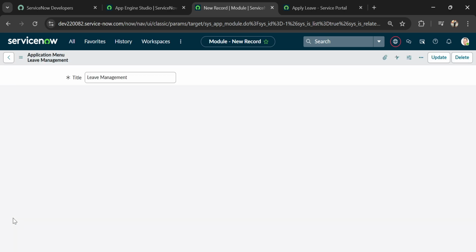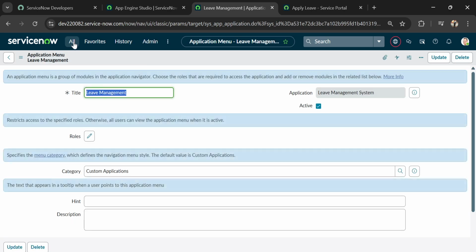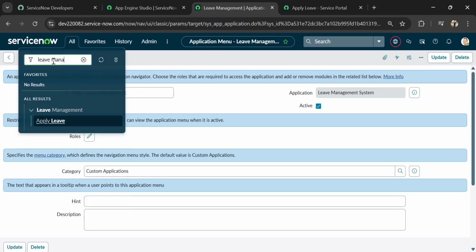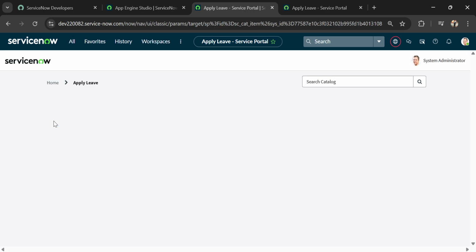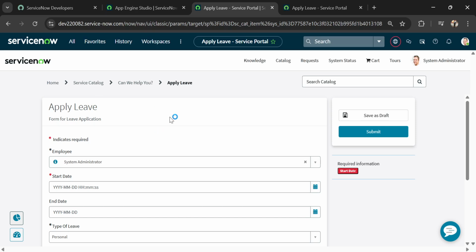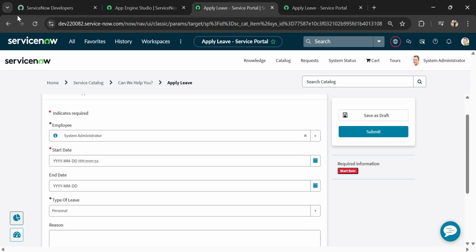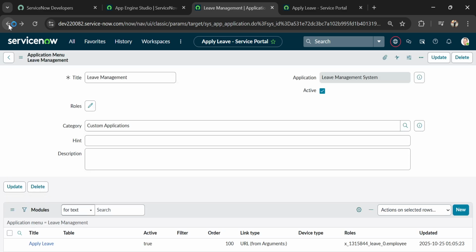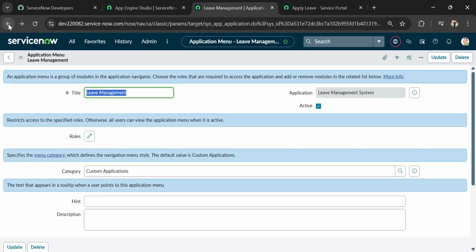If I submit it, our menu should be available. If I go and search now for leave management, we have a menu called apply leave, and that will take us to the particular URL in the portal where I can directly apply the leave. We'll see how it will be only available for employee, not even for any other role. But since we are still logged in as an admin, it's visible to the administrator.